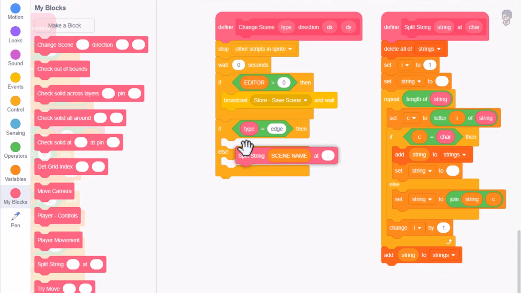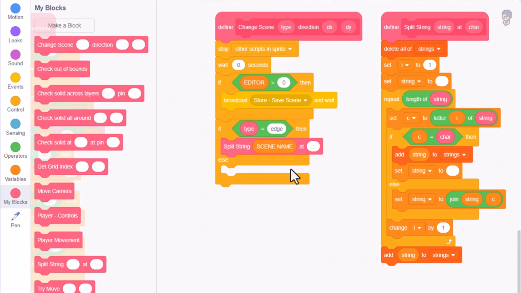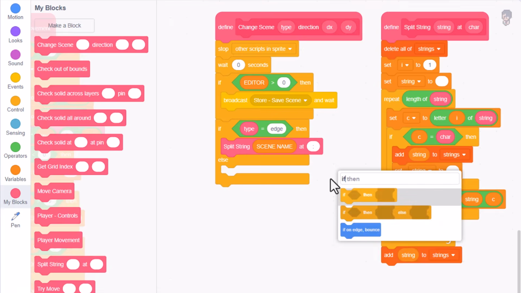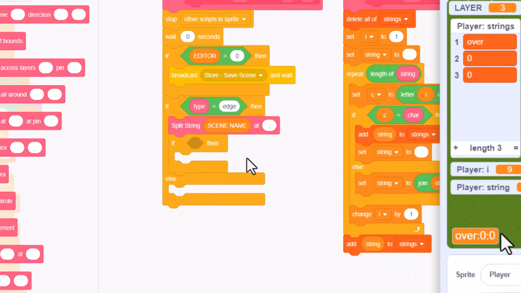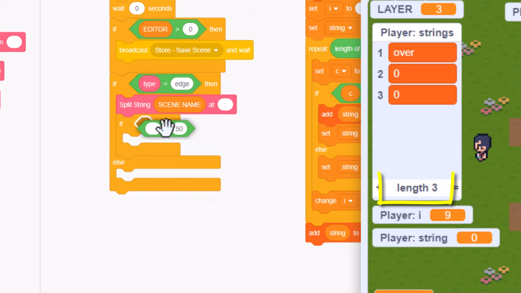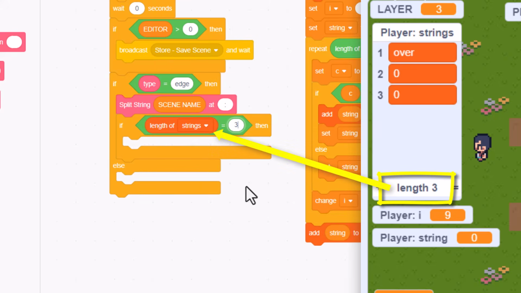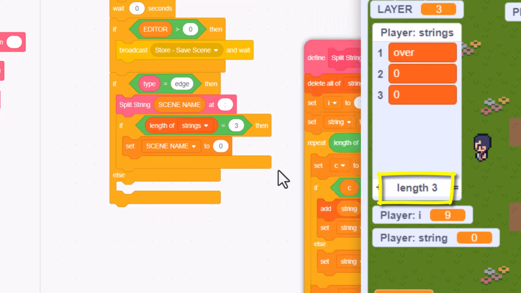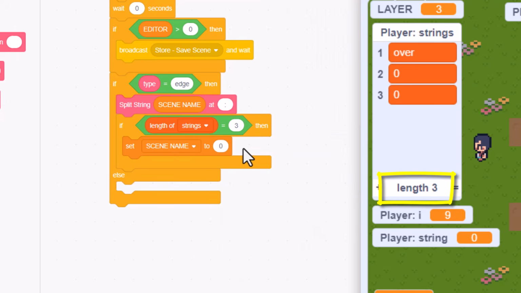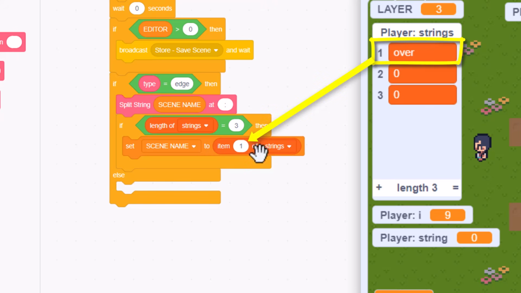So scroll back over to our define change scene custom block and we'll finish this baby off. If this is an edge transition, then split the string, scene name at the character colon. Let's sanity check that result. If the length of the strings list is 3, then that's as expected, a map name followed by an X and Y position. So now we can use these strings and the dx and dy inputs to calculate this scene name we are transitioning to. Set scene name to item 1 of strings. That's the map name. Over.